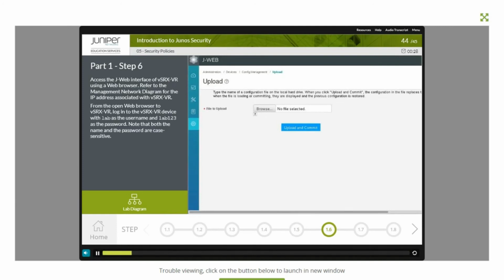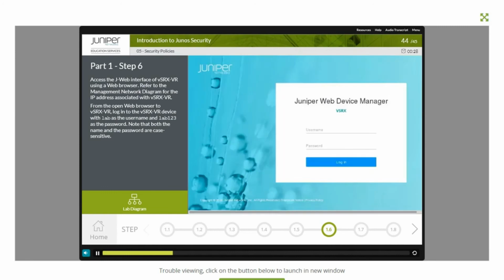Access the JWeb interface of VSRX VR using a web browser. Refer to the management network diagram for the IP address associated with VSRX VR. From the Open Web Browser to VSRX VR, log in to the VSRX VR device with Lab as the username and Lab123 as the password. Note that both the name and the password are case-sensitive.